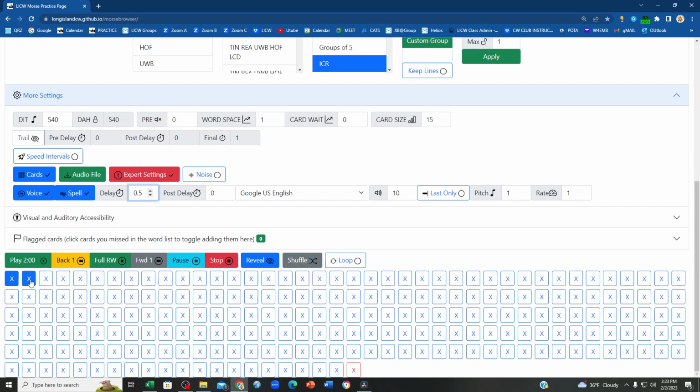Now, since we've already hit play, we've played some of our characters, and we've realized, you know what, I know these a little bit better. Let me increase my difficulty. What we'll do at this time is we're going to hit shuffle. Now they're in a different order. And now we can hit play again.